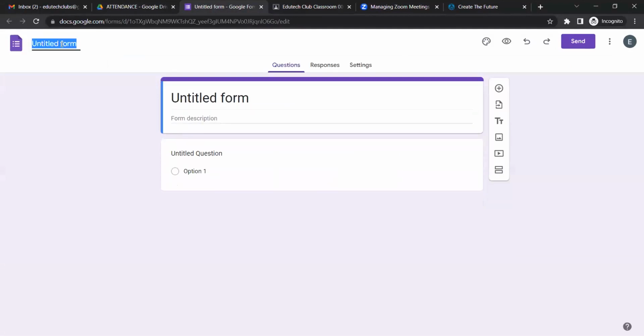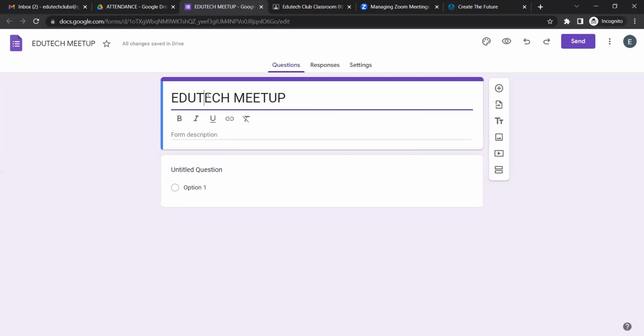But I want to give it a name, EduTech Meetup. So the form I've given it a name as EduTech Meetup. So it is saved as this one in the other folder. That is the first step. Step number 2 is here are the tools I'm going to use on your right hand here.